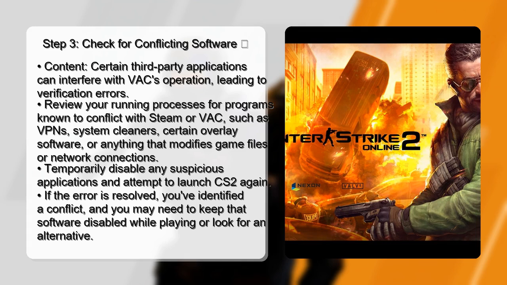Step three: check for conflicting software. Certain third-party applications can interfere with VAC's operation, leading to verification errors. Review your running processes for programs known to conflict with Steam or VAC, such as system cleaners, certain overlay software, or anything that modifies game files or network connections. Temporarily disable any suspicious applications and attempt to launch again. If the error is resolved, you've identified a conflict and you may need to keep the software disabled while playing or look for an alternative.